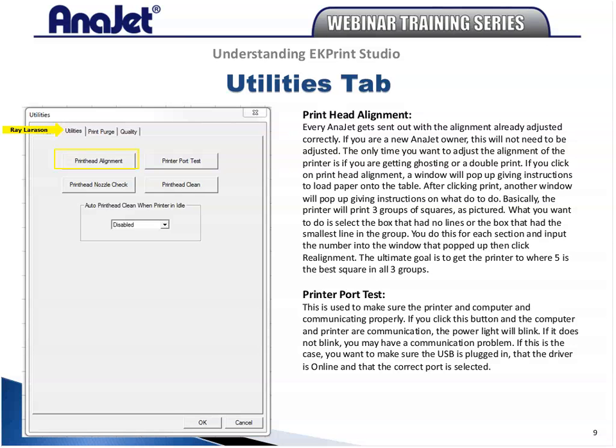What it does is it prints a series of red boxes, and it prints 3 groups of these red boxes. And what you're looking for is any lines or breaks in these boxes. You're looking for the box that has the least amount of breaks, or the smallest line in it. Then you input that box number into the software and click realign, and it will print another alignment. Basically, you're printing the best looking square and inputting that value for that square until you can do a print head alignment where the 5th box in all 3 sections is perfect with no lines in it.